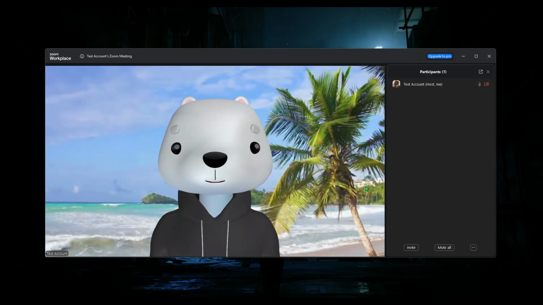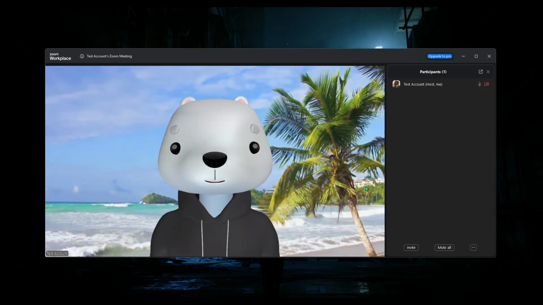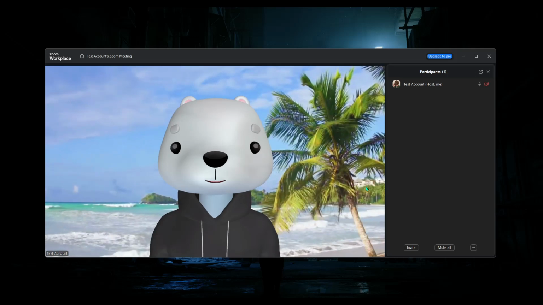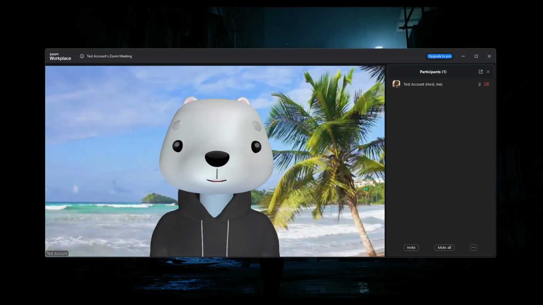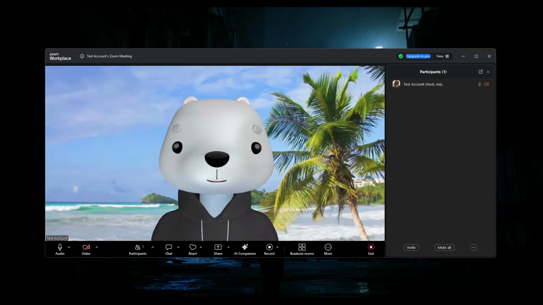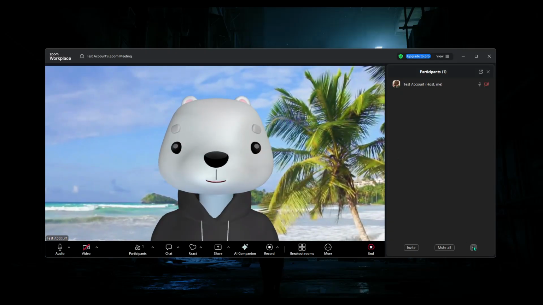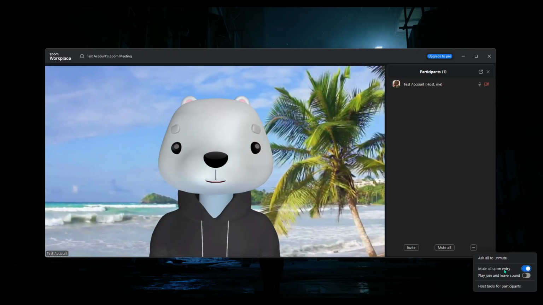If you ever want to turn the setting off during the same meeting, simply return to the Participants pane, click the 3 dots again, and toggle Mute All Upon Entry the same way. It's quick to enable and just as quick to disable. That's all there is to it.